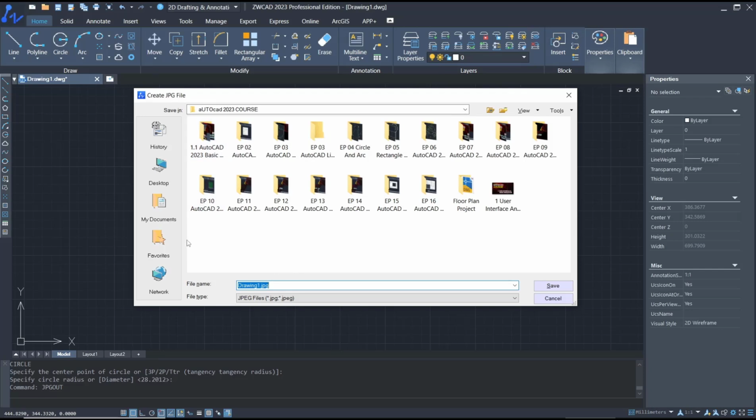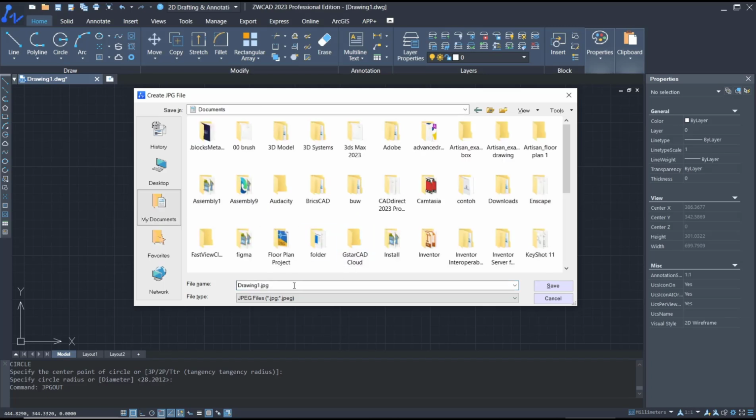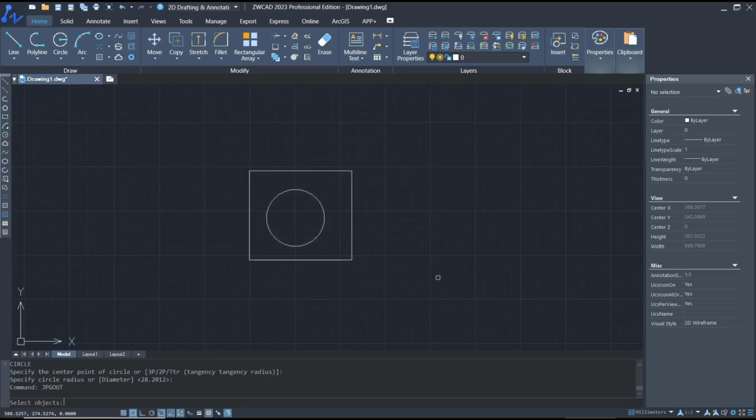For example, I will move into my documents, and you can save it like as rectangle. Click save. After that, you can select the objects like this, and then press enter to apply. Now you can open the JPEG file in your saving folder.